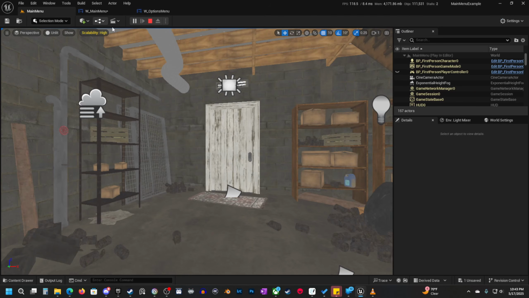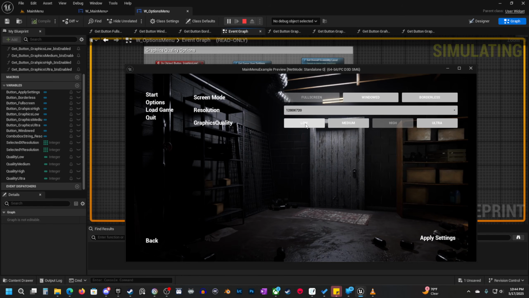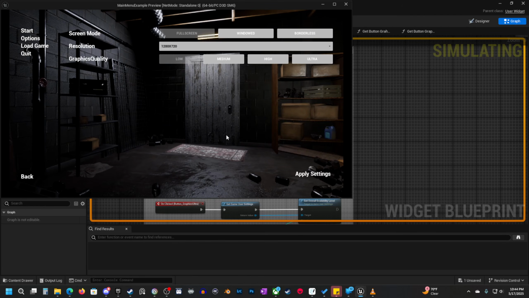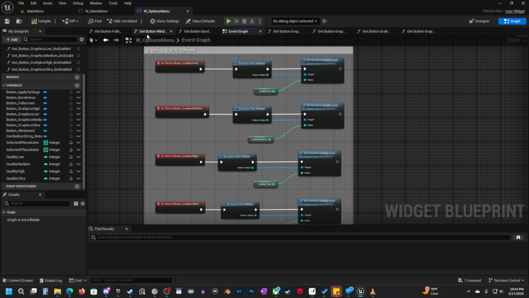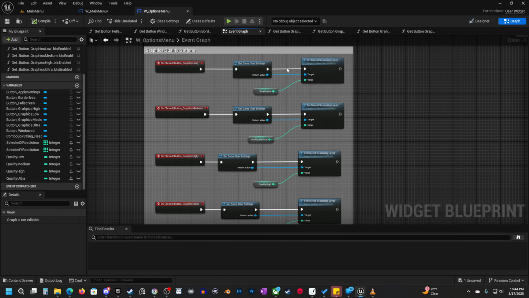So you can see I have that selected as my scalability settings. And if we change this to low, let's just try to look at the background here. Okay, that was kind of hard to see. Oh, it went into full screen. Okay, you know what? Let me actually do a standalone game here.